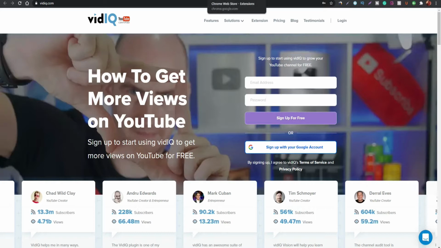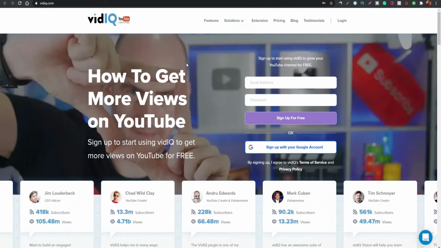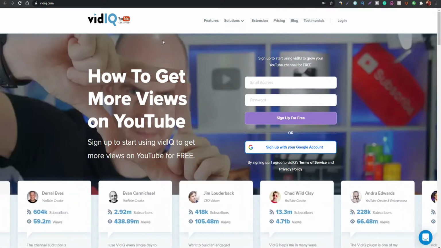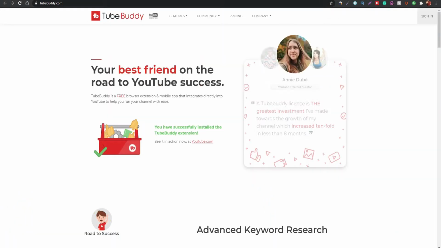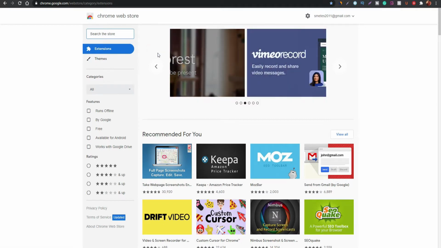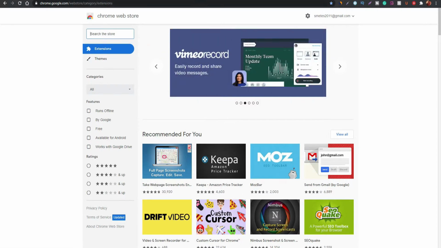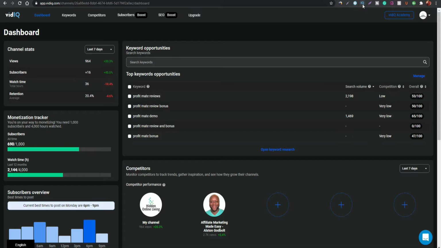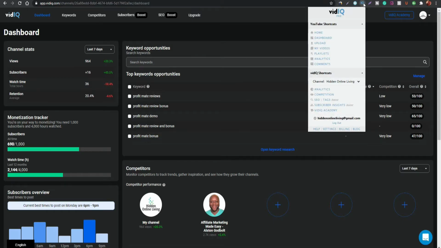So to get started, first and foremost, if you want to find out where to download them, you can either download them through the actual websites themselves, through VidIQ or TubeBuddy, or you can come over to the Google Chrome Web Store and search for them on the platform, and you'll be able to get access to the Chrome extensions. Now this will be for Google Chrome, so that you can install them onto your browser. As you can see here, I have an extension so that when I click on it, it opens up all the options that I need for my channel. Now this is with VidIQ.